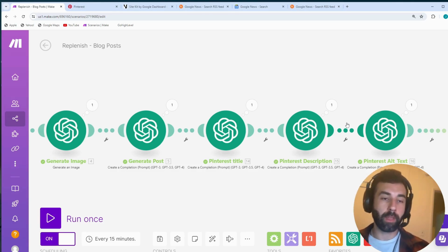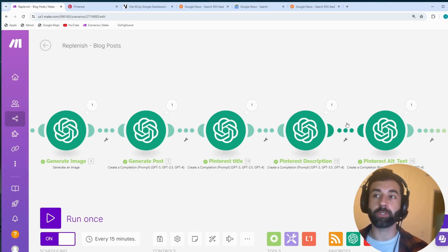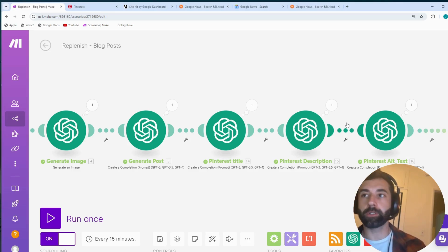But you have to think, this is a completely different thing now, right? You can't just put the blog title as the image. That's not really describing your image that well. So how do we describe our image? How do we get a title for our image? How do we get a description for our image? How do we get alt text for our image? All necessary in Pinterest for SEO.